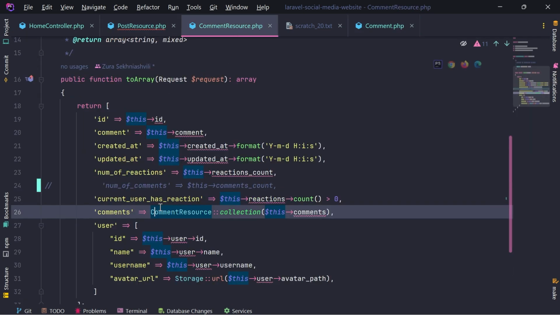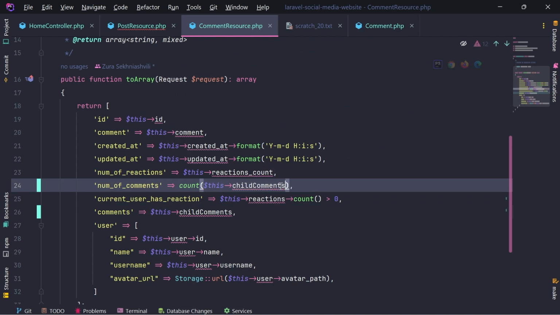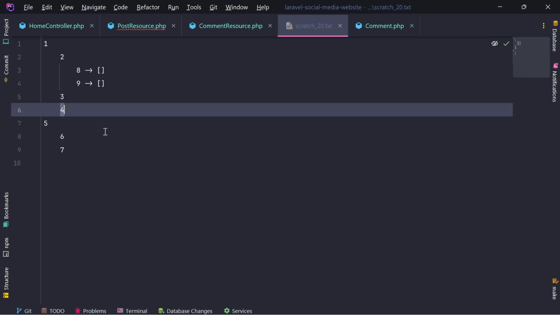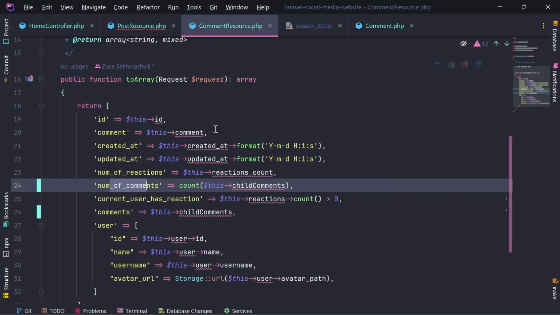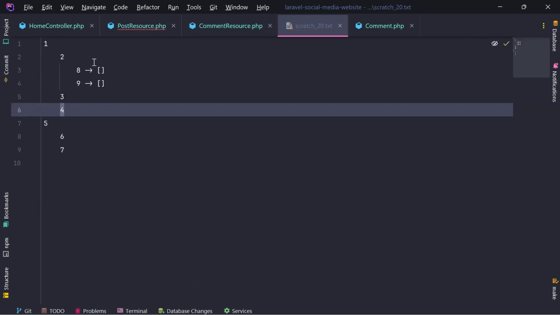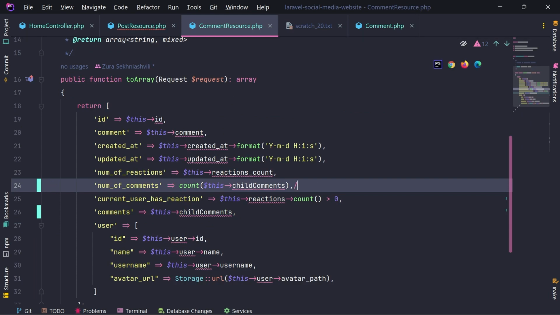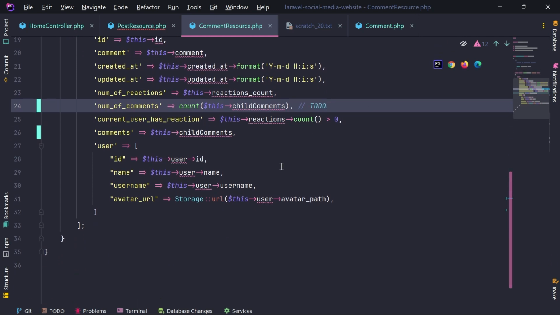So basically in this comment resource we are going to simply return these child comments. And in terms of num of comments, this is going to be the count of these child comments. Okay, I think this is good. In our case, right here, this comment has 3 direct child comments, so the num of comments will be 3, but this is not actually correct, because that comment actually has 1, 2, 3, 4, 5 comments inside there. Having 3 there is not good. This is something I need to get back to, so I'm going to leave a to-do here. I will come back to this.